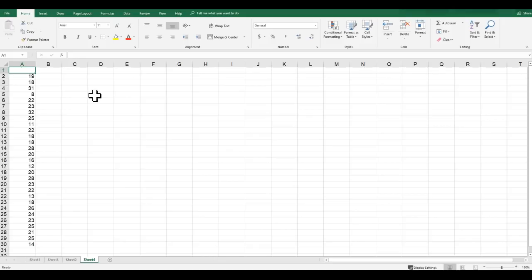M&Ms, they're my top 3 candy. Excel, that's one of my top 3 favorite software applications.